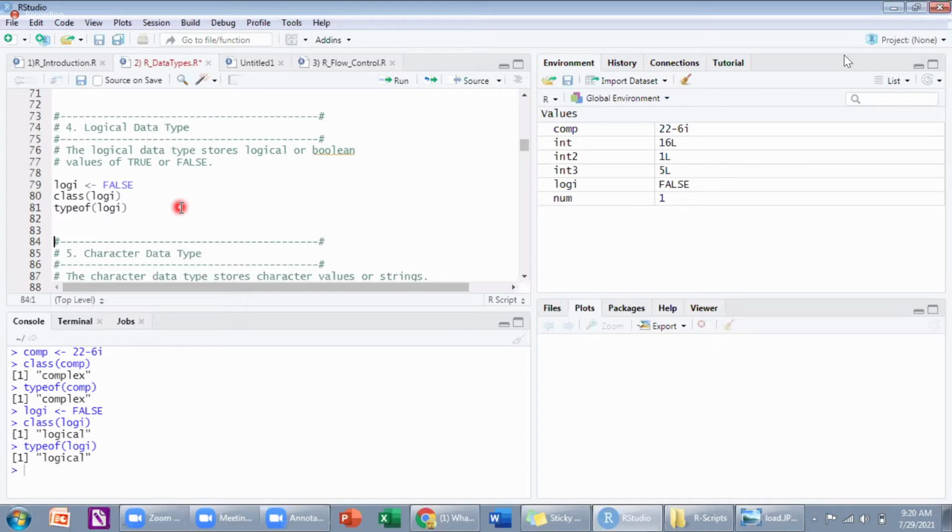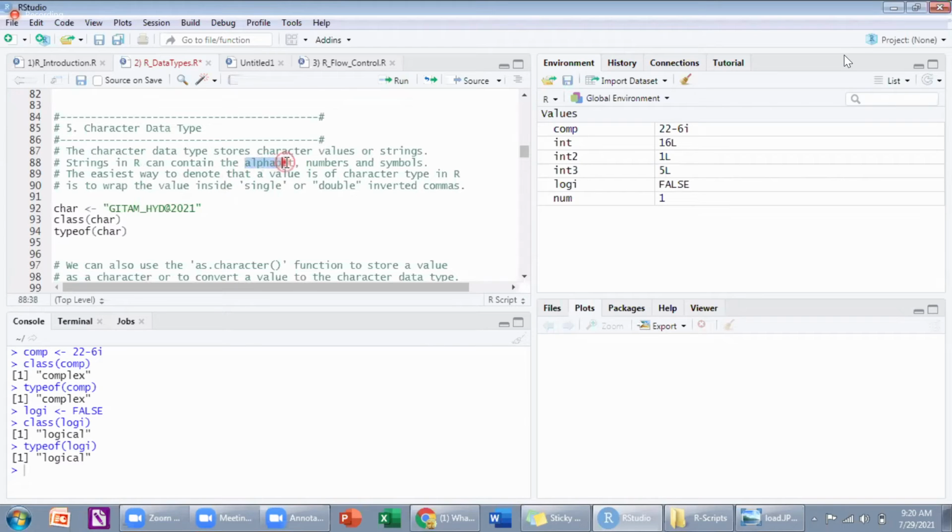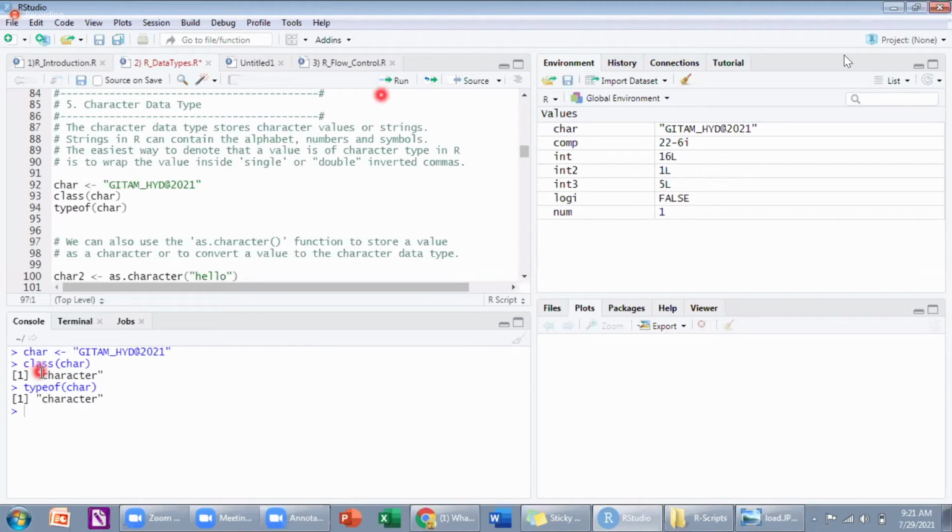Here in Python or C, there is no difference between single quotes and double quotes. It can be either an alphabet, or a number, or a symbol. It can be anything. See here, Geetam is an alphabet, underscore and at the rate are symbols. 2021 is what? A number, but within double quotes. So the class is also character, the type is also character.